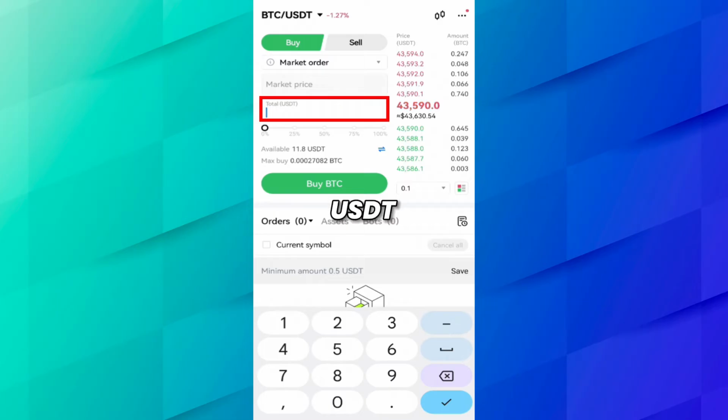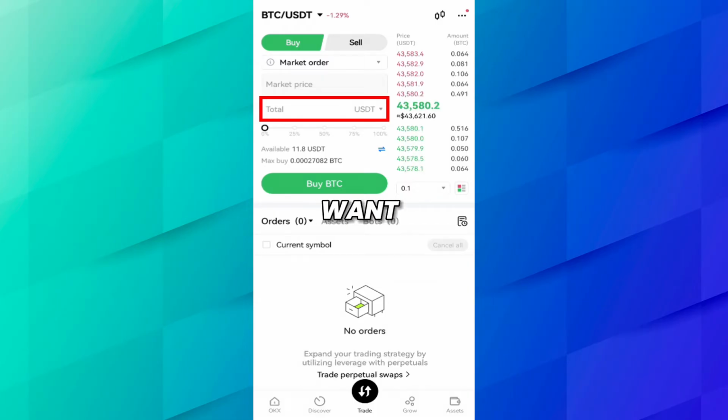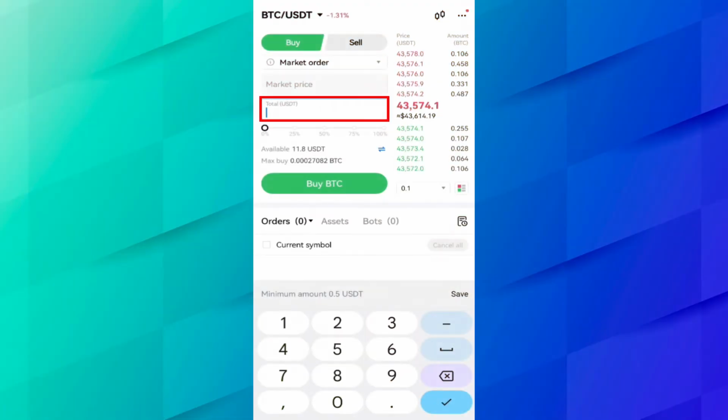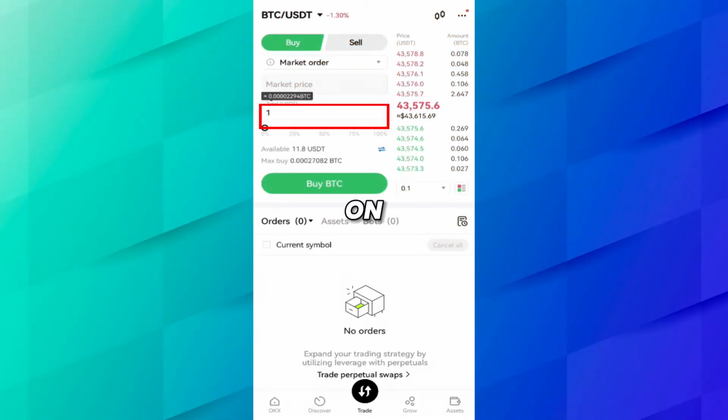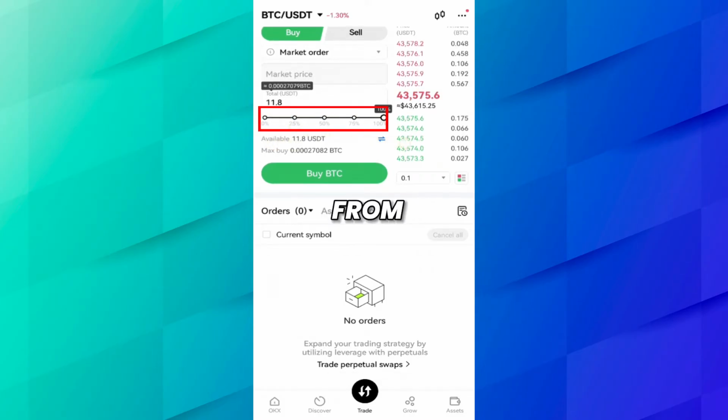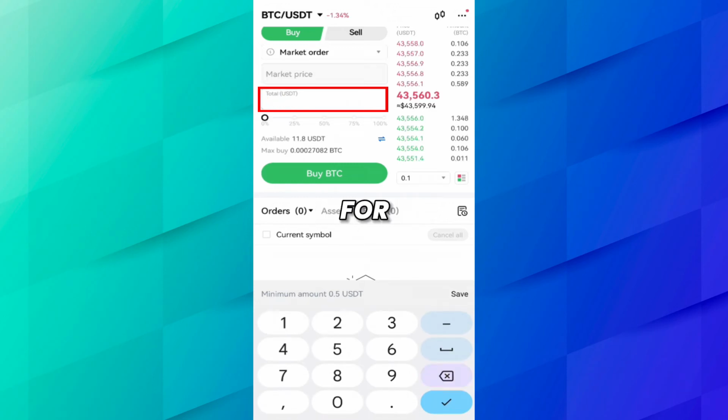Here you have to type in USDT how much Bitcoin you want to buy. We have 11.8 USDT available. The minimum amount is 0.5 USDT. So I will buy Bitcoin for 1 USDT. At the bottom, you can see a section for what percentage of your USDT you want to use. If you want to buy with 100% of your USDT, you can, and you will get 0.0002779 BTC. But I will buy Bitcoin for 1 USDT.